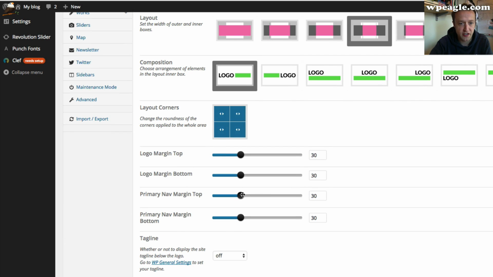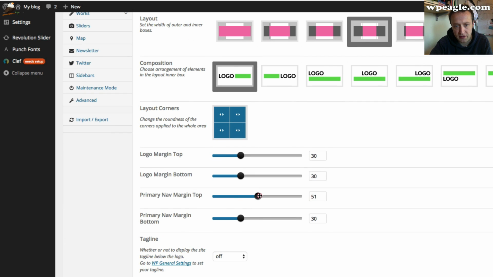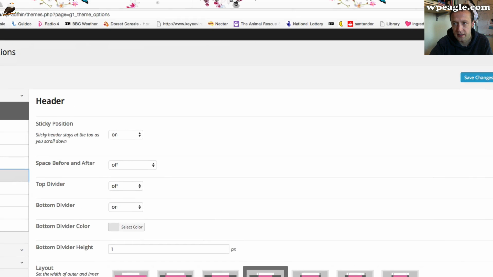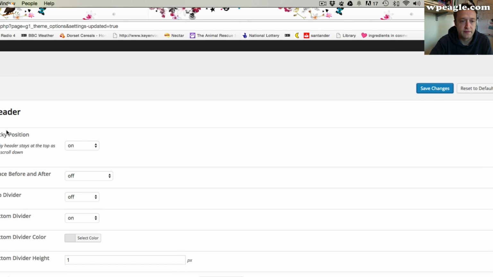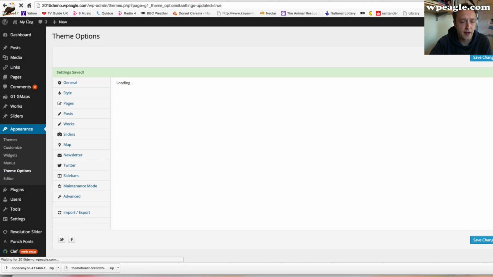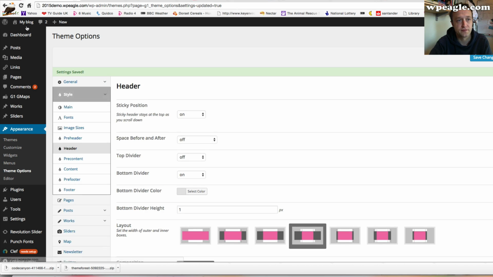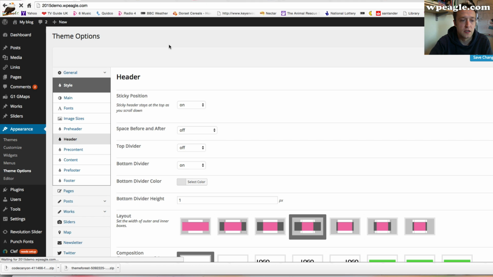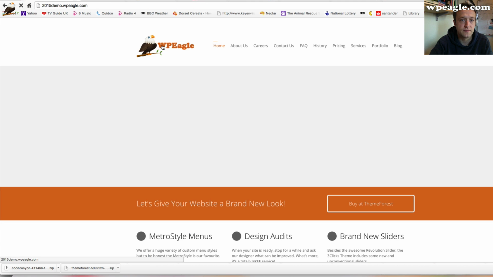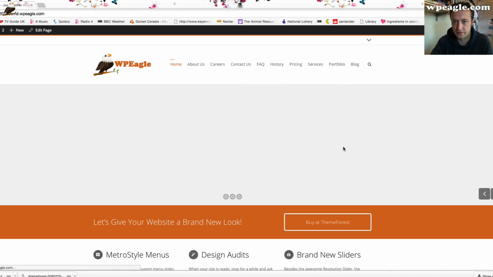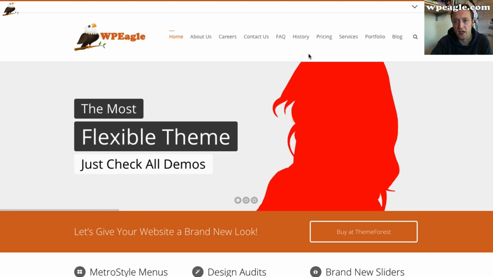So here we go. We've got some margins. I think the primary nav just needs a bit more. So what I'm going to do is just put that up to 50 and save. And then if we go back to the front of the website, that might look better. There we go. It's more in line now, and it looks a bit nicer on the eye.